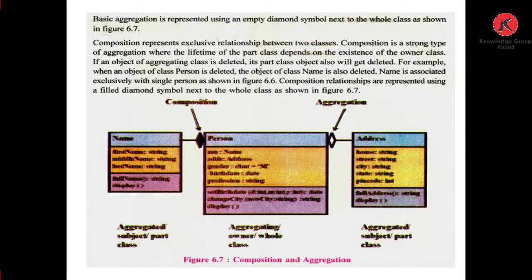Basic aggregation is represented by an empty diamond. Remember, basic aggregation is represented using an empty diamond symbol next to the whole class, as shown in figure 6.7. You can see here.